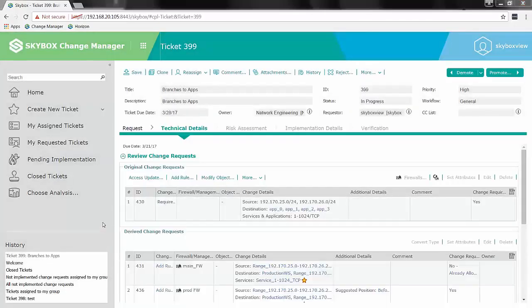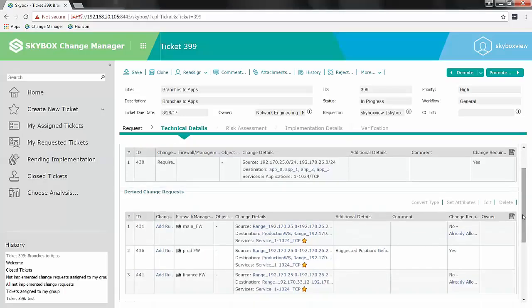When I hit Promote, it moved the ticket to the Technical Details phase. This is where the network administrator chooses how to make the change. In the middle of the screen, we can see the original change request. Below it, we see the derived change requests automatically provided by Skybox. This is the result of the integration with the analysis engine.